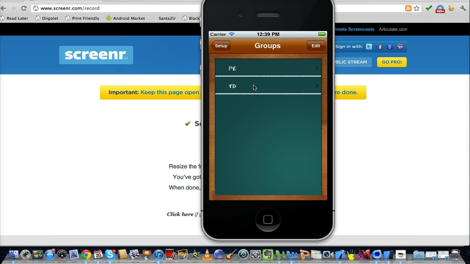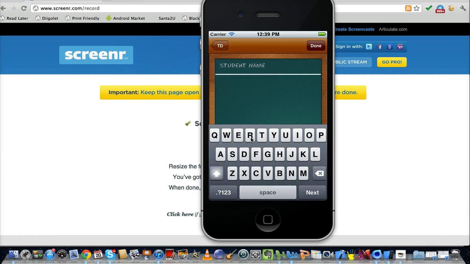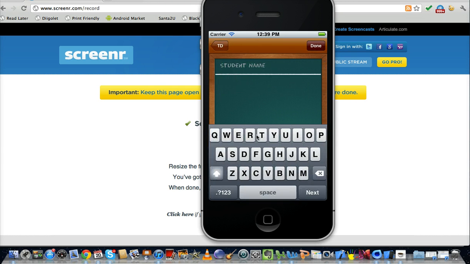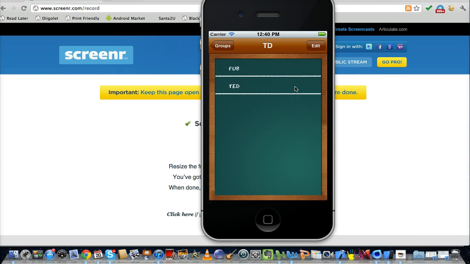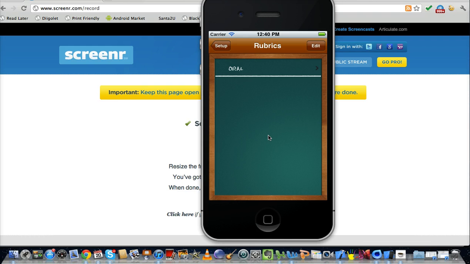Once you've added your group, you hit your group name, and that's where you add your students. Let's just add a student name, Fub, and Ted, and hit done. And we've added our groups, we've added our students, and we can go back to the setup menu and add rubrics.